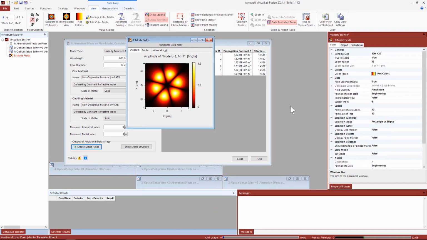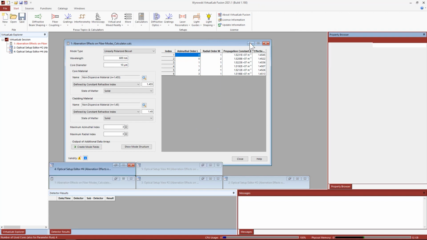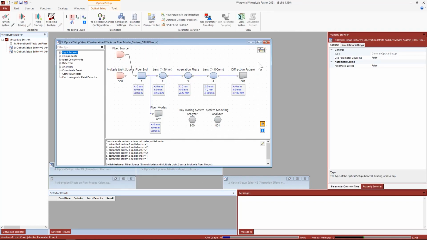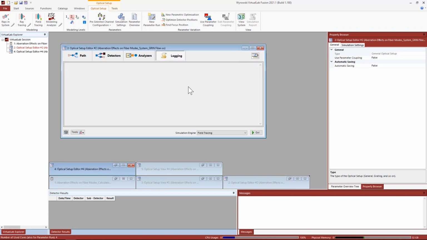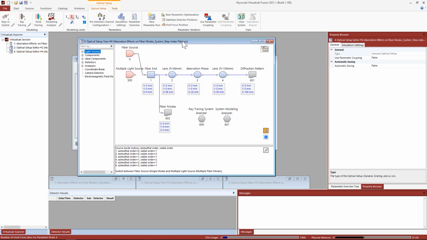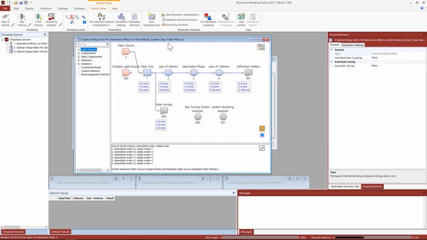Here we are again. We have everything as we just left it a minute ago. I'm going to close this document containing the mode fields, and I'm going to minimize the calculator, and then we're going to look at the system. And sorry, that's the one for the GRIN fiber. Let's look at the one for the step index fiber, which is what we have been looking at in the slides.